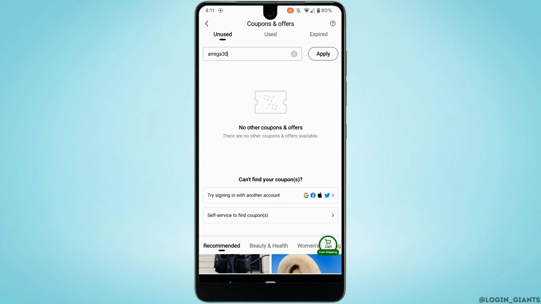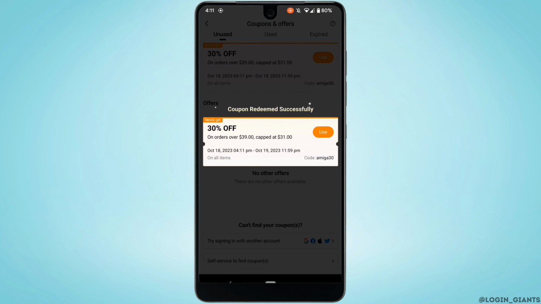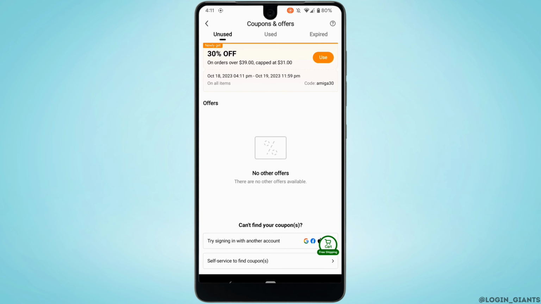Once you have entered the code, tap on Apply. There you can see that your coupon code has successfully worked. So that's it, and this is how you can apply code on Temu.